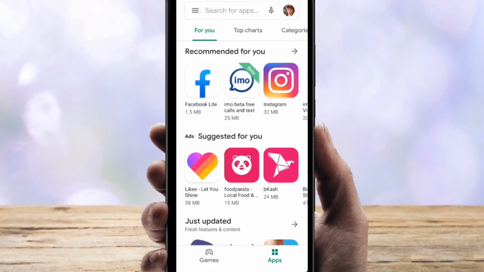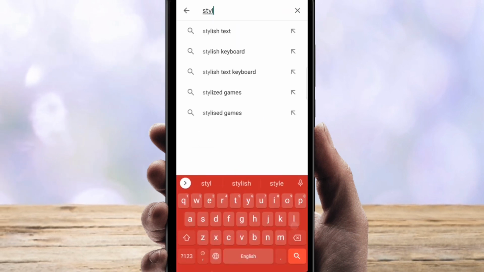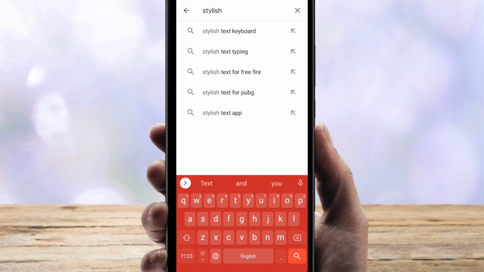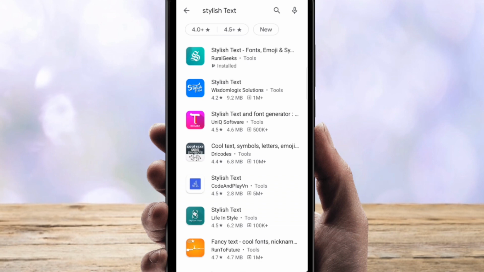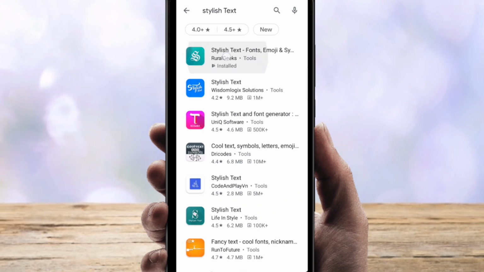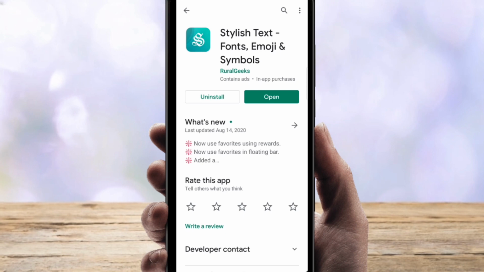So just click on Play Store and you can see such kind of interface. Next, search here stylish text. So I got the first app, stylish text font and emoji. So just click on it. Then you will see here I already installed it. If you haven't installed yet, just install it, and after installing just click on open and it's opening.